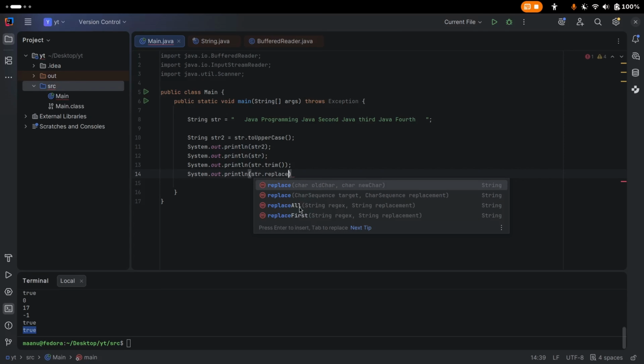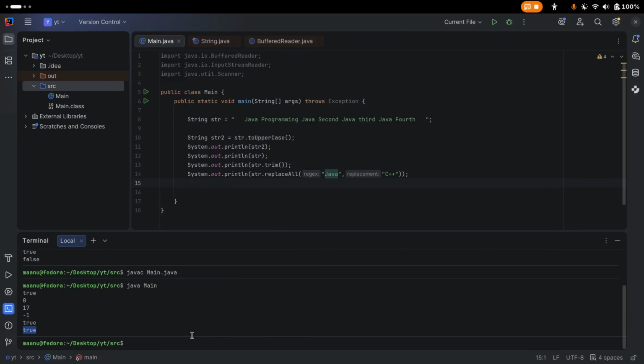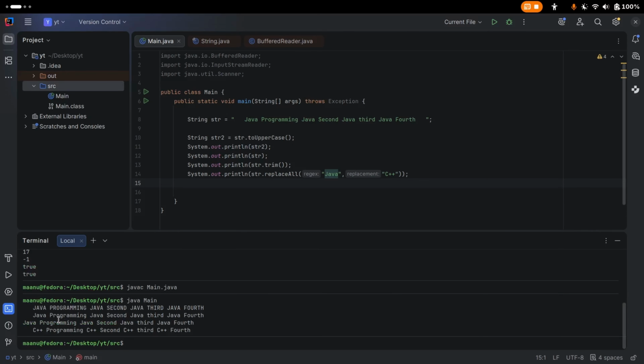So let's go with replace all. All Java words with something else. Replace all. We can do something C++. Okay. Now we can compile this one and just run this one. So first one we got here str2, which is uppercase, like this first statement. Then we printed str as it is. Okay. So we are getting here space, so don't get confused.